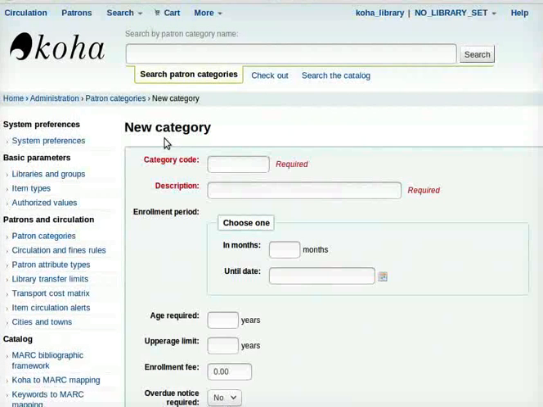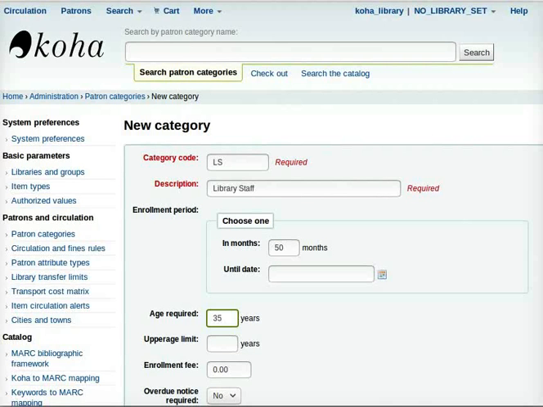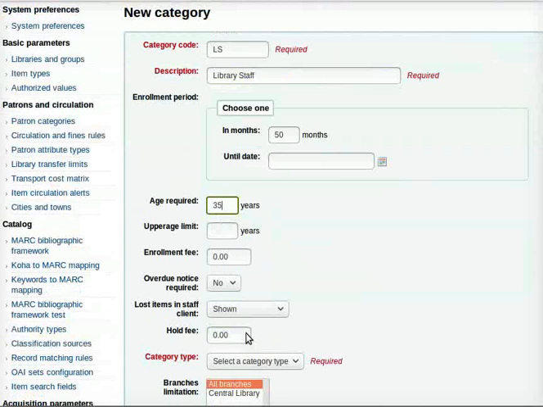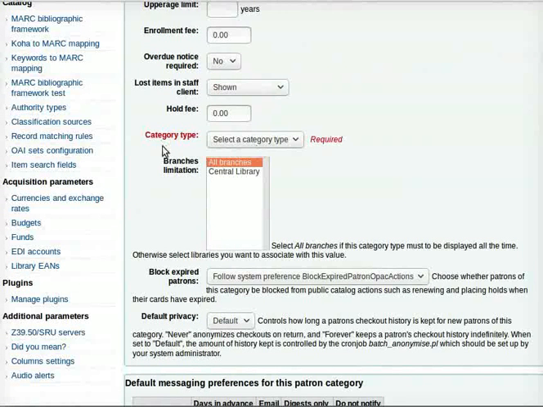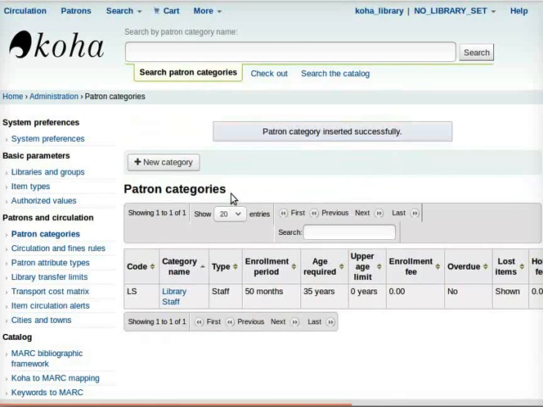Click on New Category. A new page New Category opens up, prompting us to fill in some details. As mentioned before, note that the fields marked in red are mandatory. I have filled out a few details here. Please do so likewise. For category type, from the drop-down list, select Staff. For branches limitation, select All Branches. Next, click on Save at the bottom of the page.